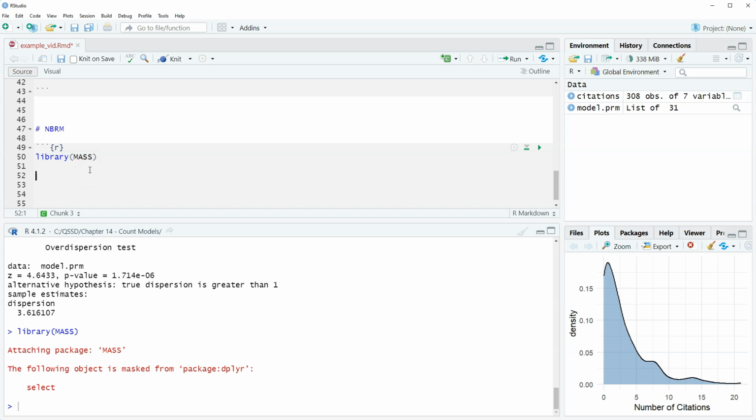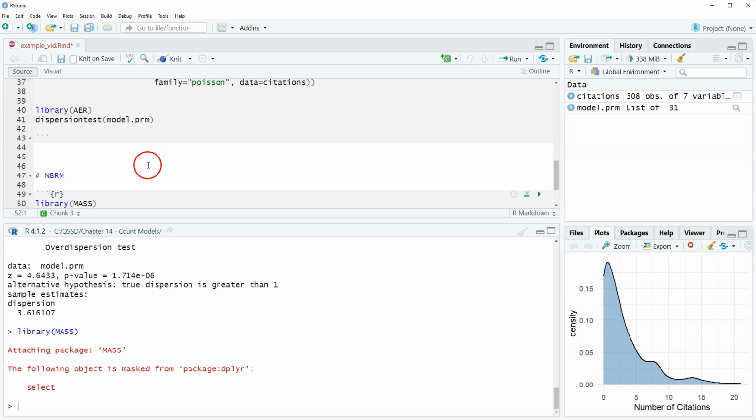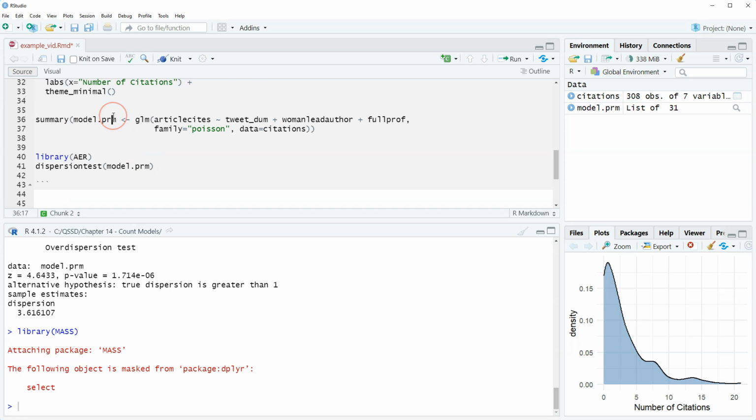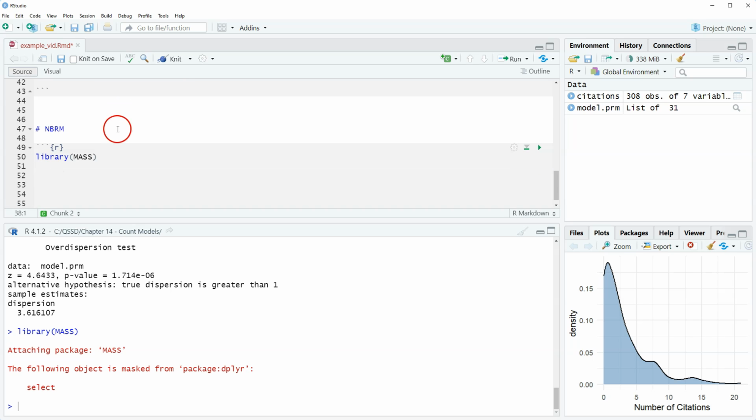All right, just to save a little time, this is the previous video where we had this for the Poisson. I'm going to copy and paste that in here, and then we're going to do summary of the model. I'm going to save this as NBRM, which sounds like the name of a boy band. And then instead of glm, we're going to do glm.nb.